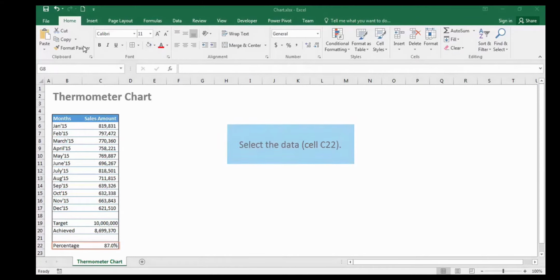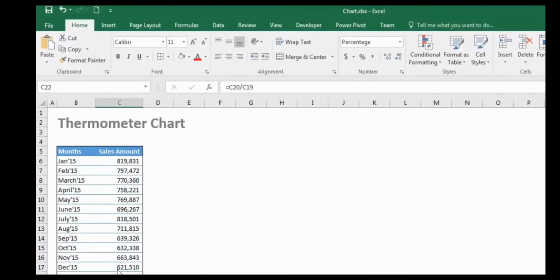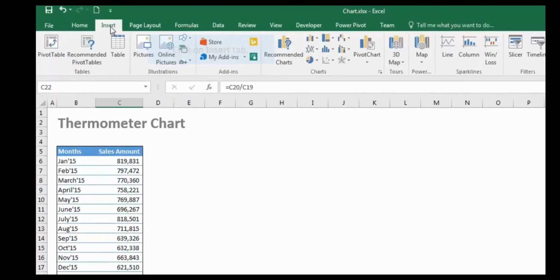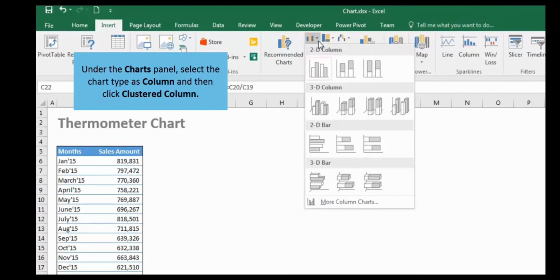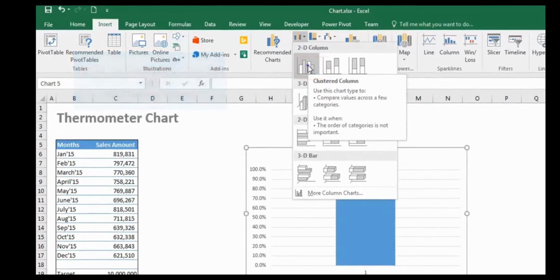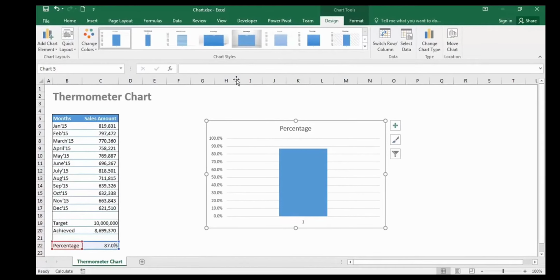Let us consider a thermometer chart which depicts how much sales have been achieved compared to the total target. Select the data, cell C22. Click on the Insert tab. Under the Charts panel, select the chart type as column, and then click Clustered Column. A column chart appears on the worksheet.